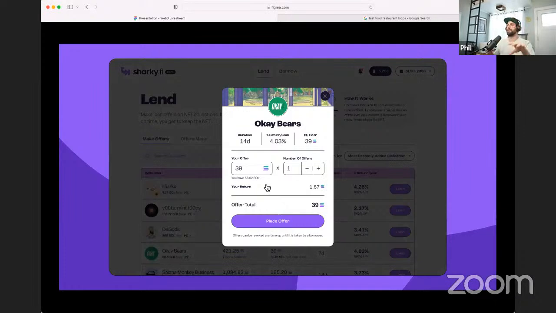So we kind of show your offer, number of offers, and then your return, a little return line right there of what your return is going to be. In this case, 1.57 SOL for lending 39. That's a pretty good return. And then your offer total down there, which is going to be the sum of the multiplication.